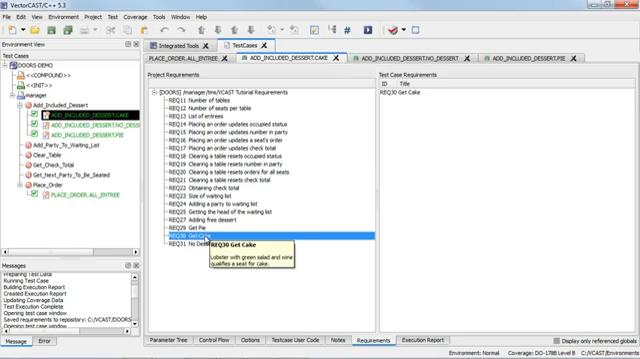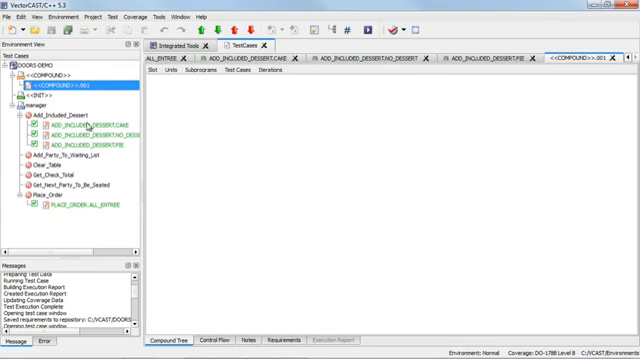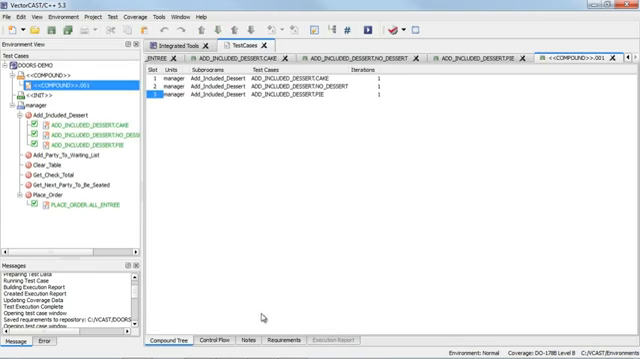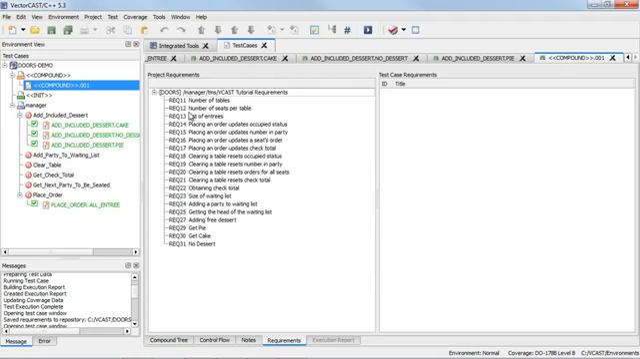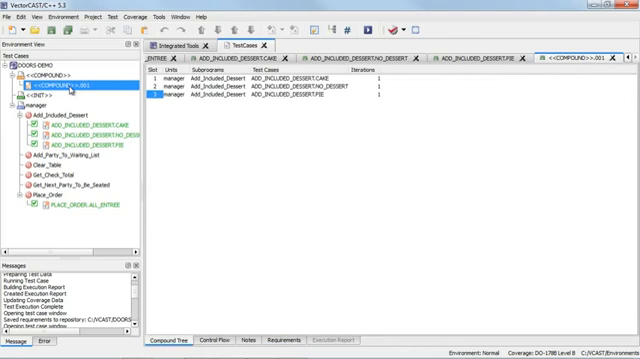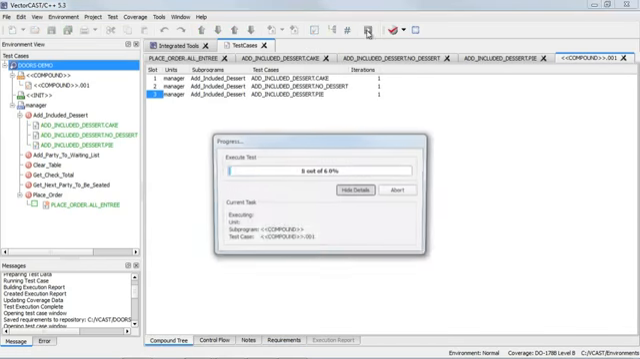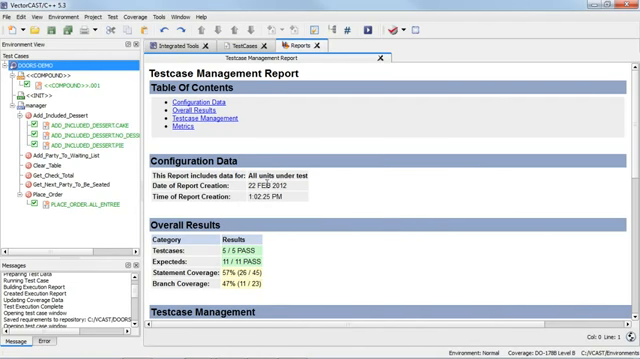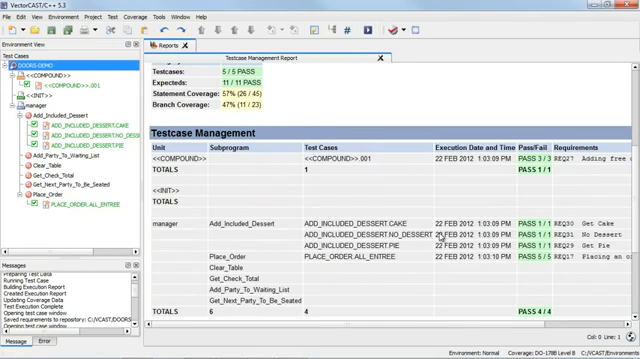Since the parent requirement also needs testing, I can create a compound test case for all 3 of the dessert tests and tie the compound test case to the parent requirement. At this point, I can execute the entire environment and examine the data and view the results in the test case management report. This report shows the test cases, the pass-fail status, and the assigned requirements.